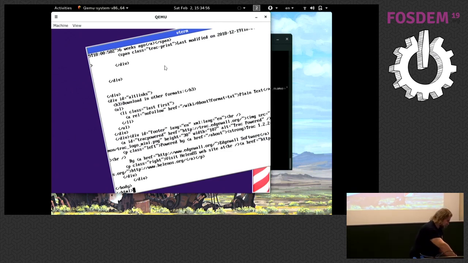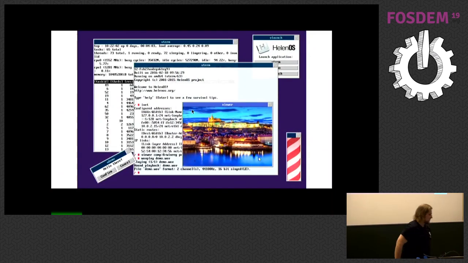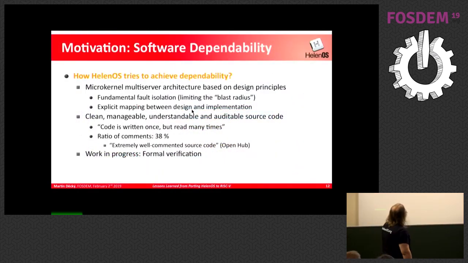And let's get to the interesting stuff. What is our goal? Generally speaking, it's about dependability. It's about creating a software architecture on the system level that would provide safety, security, and other guarantees for building dependable software. So the architecture, as I have already described it, with fine-grained components that are isolated from each other, is basically limiting the blast radius, as it is called.